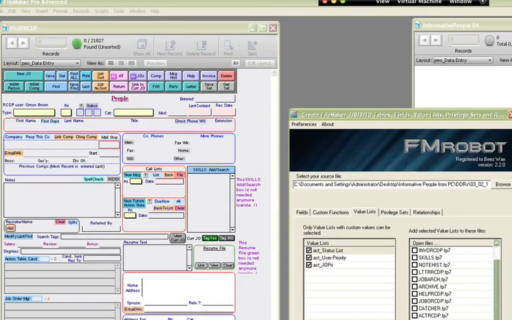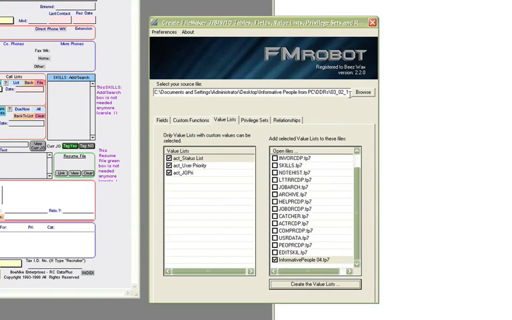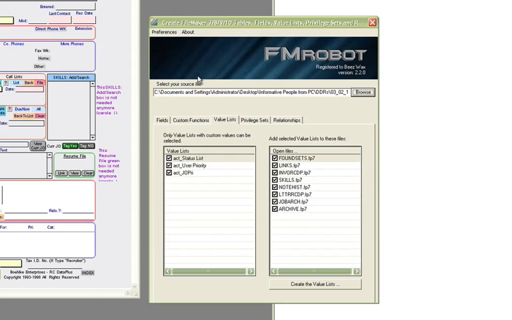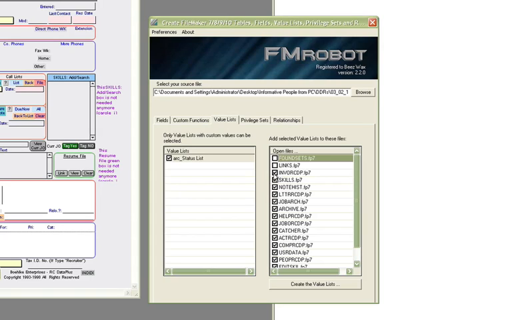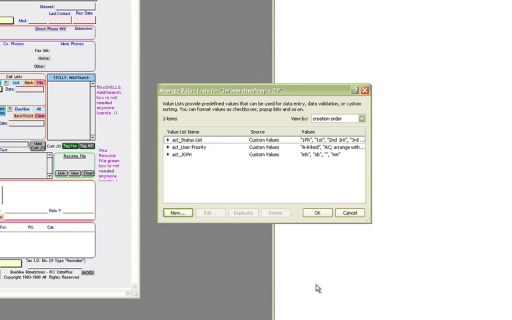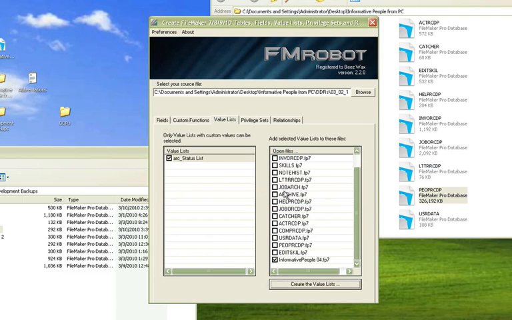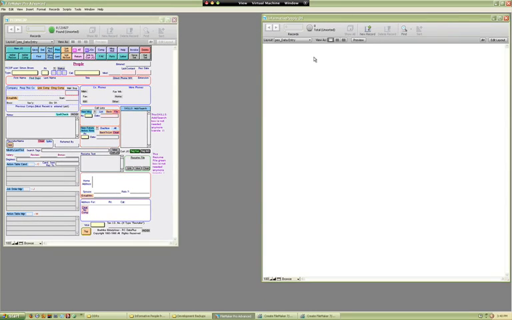So we'll go back over here to FM Robot. We'll browse to our next file in the list, just like before, and again deselect everything that we don't want to have it brought into, leaving the one selected that we want to bring it to, and then again create value list. And so it's done with that. So you're just going to want to repeat this process for each one of the DDRs that you have for the individual files until you've fully populated this.